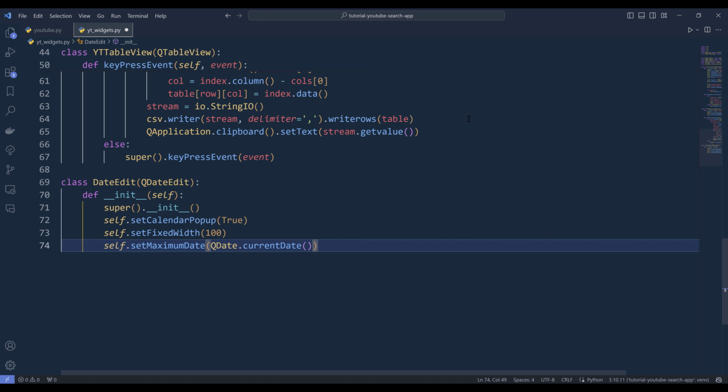This allows users to select a date using a visual calendar interface, which can be more intuitive than typing a date. Set a fixed width for the DateEdit widget by calling setFixedWidth method with a value of 100 pixels. This ensures that the widget maintains a consistent size, which is useful for layout consistency in user interfaces. Limit the maximum selectable date to the current date by calling setMaximumDate method with QDate.currentDate. This prevents users from selecting a future date, which can be useful for applications requiring a past or current date input.